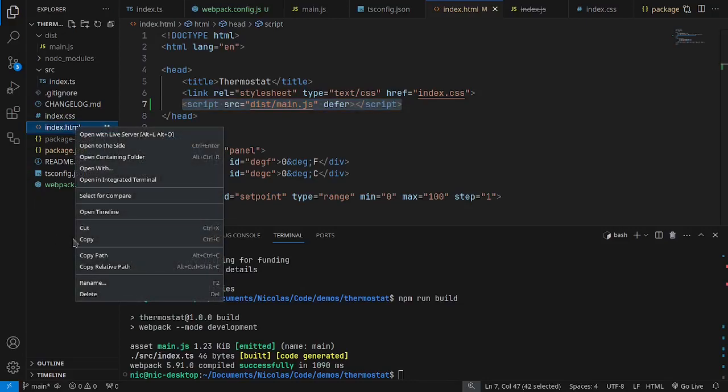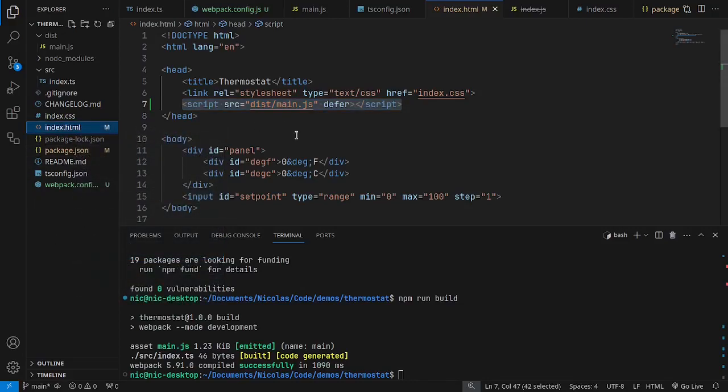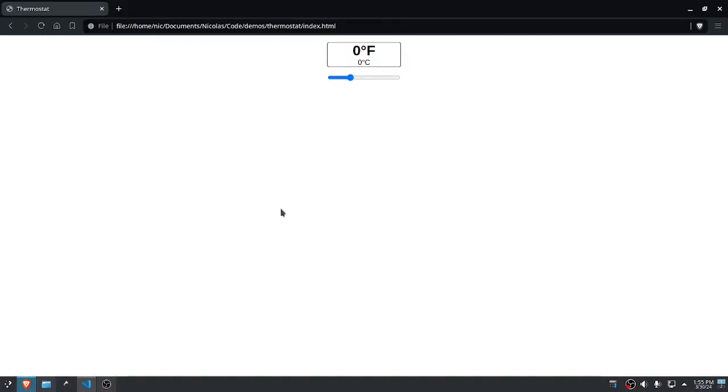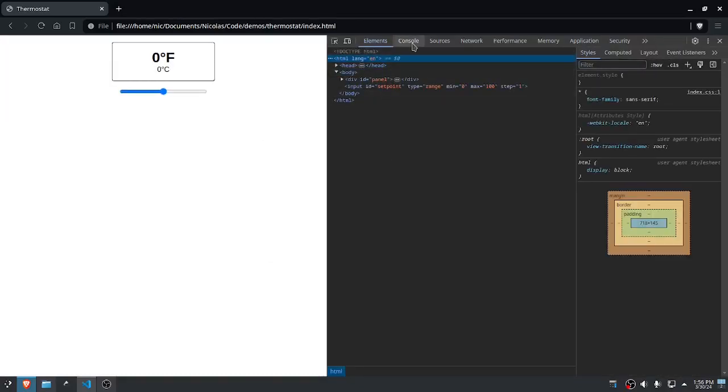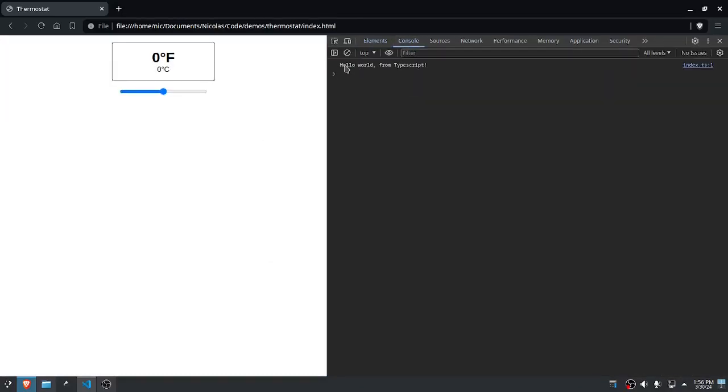Now I can just go back, copy the path of this, and hop over to my browser just to see if the updates worked. So here I'm back at my browser. I'm just going to do a hard refresh, and then I am going to run the inspect tool, and then I'll open up the console here. And here we go, I got my hello world from TypeScript.